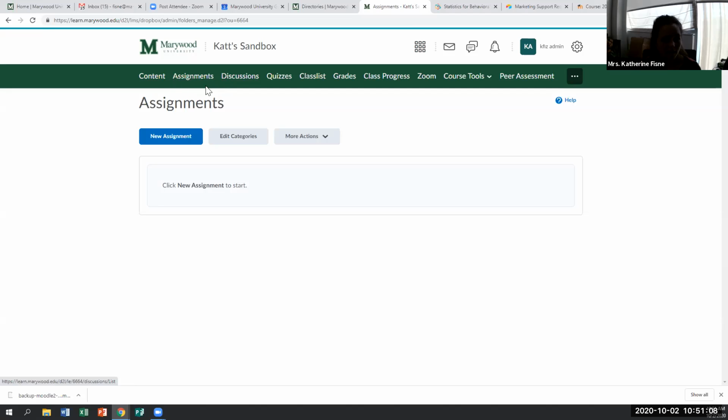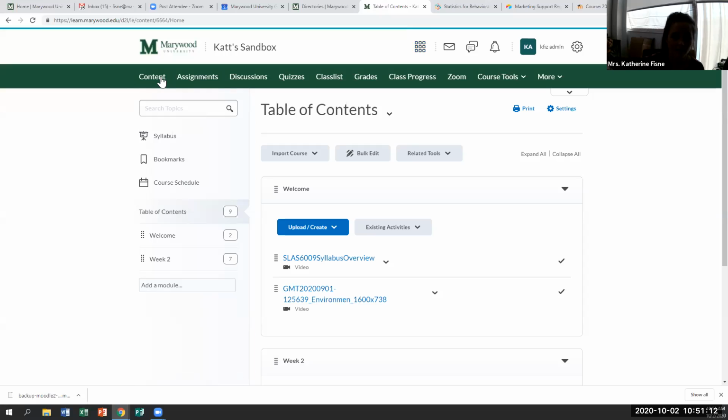And anytime that any of these items show up on the content page, it's really just a link to that tool, but it's a dynamic link, which means that if you update it, the content page will update with that link. If you change the name of it, the name will change on the content page. If you change the due dates, it will all be reflected in whatever shows on the content page.